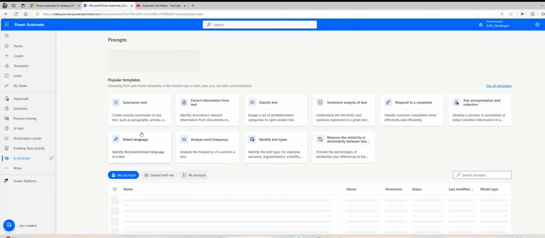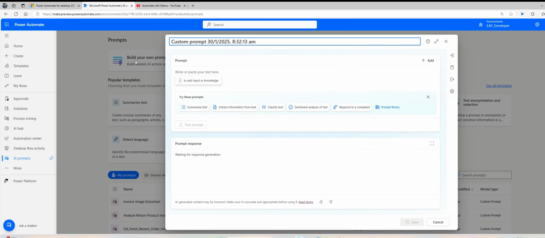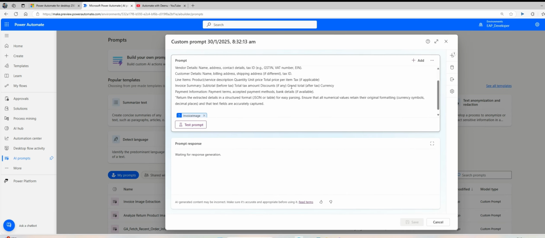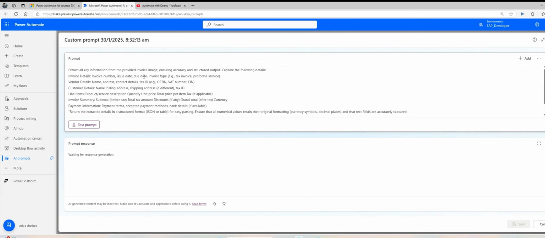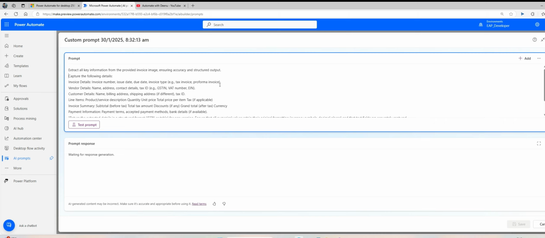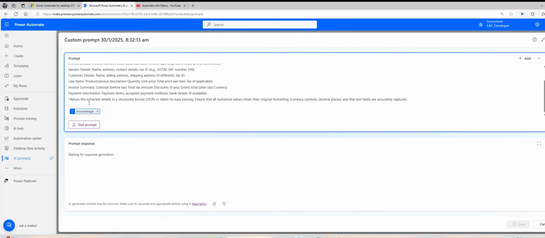Click on the prompt and choose build your own prompt, and you can add your instructions here. I have mentioned the prompt: extract all key information from the provided invoice image, ensuring accuracy and structured output. Capture the following details. In the invoice details, I want invoice number, issue date, due date, invoice type, and vendor details: name, address, contact details, and tax ID, etc. Customer details: name, billing address, shipping address, etc. And line items also I have included.